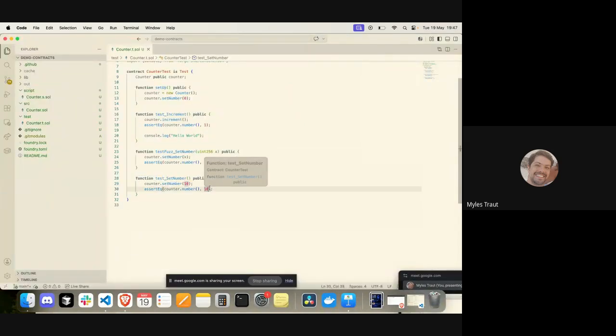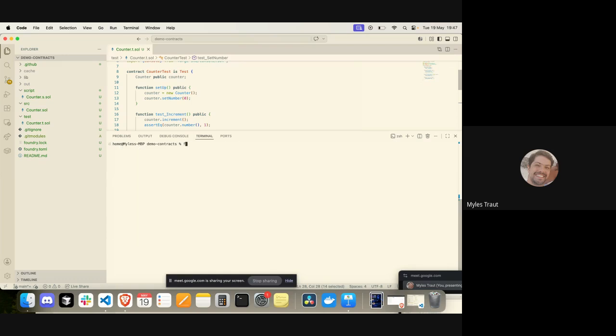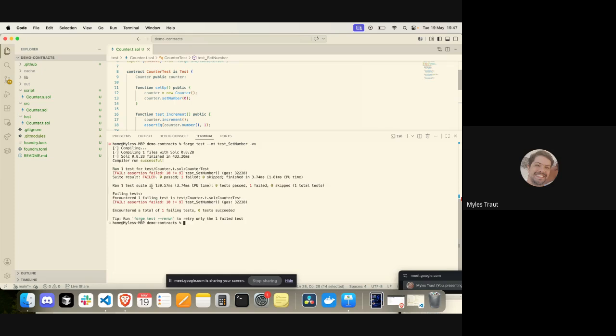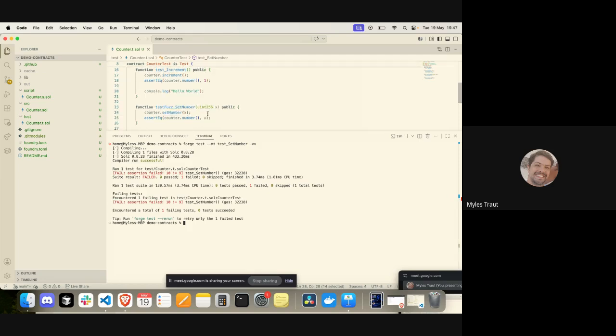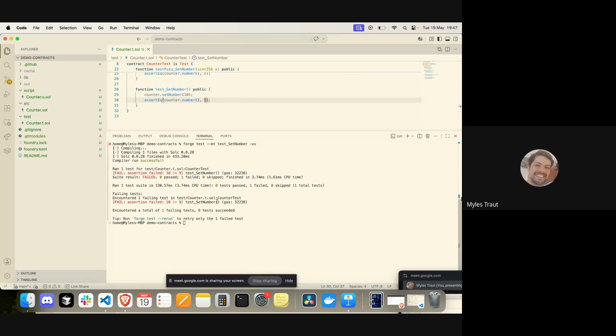So if I say assert counter number is equal to 9 and not 10, and I run this test, so forge test --match-test test set number -vvv, it will tell me that this test has failed, and it failed because 10 is not equal to 9. So I set the number to 10, I expected it to be 9. 10 is not equal to 9, therefore my test failed.